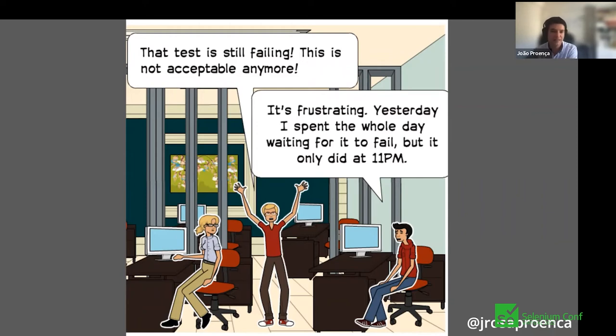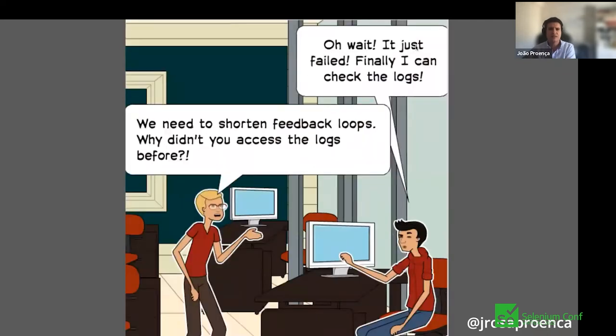When everyone was already away and pipelines were just running on a nightly build or something like that, all of a sudden I was like, hey, wait a minute, the test just failed. And this was during the morning. I can finally check the logs. So this is exactly what I wanted.